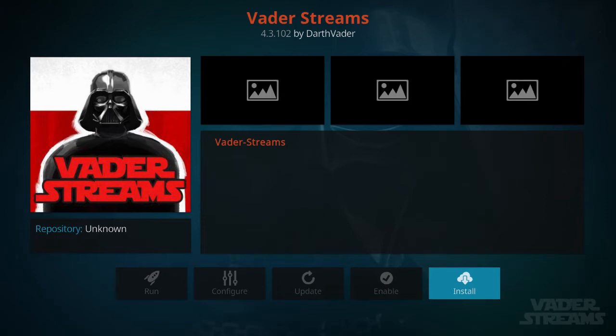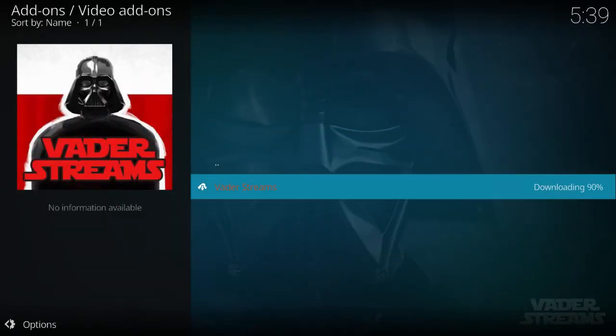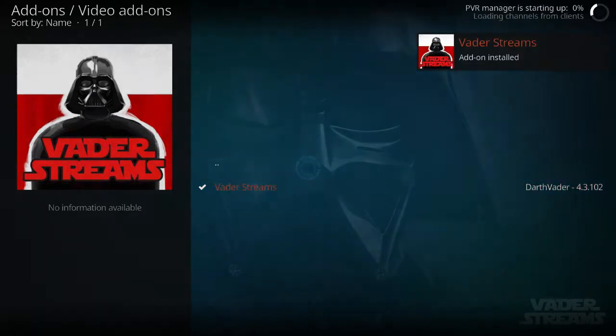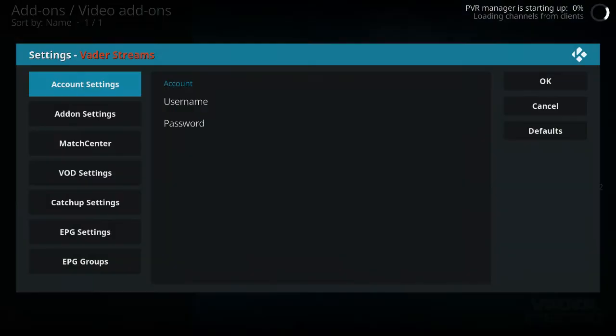Select Install. This will configure your PVR settings. And it will allow you to be able to set Vader Streams to show a TV guide. And this is what's lacking in a lot of the cable TV services provided for Kodi. With Vader Streams, you'll get a live guide. After you've installed Vader Streams, then the configuration menu will come up.